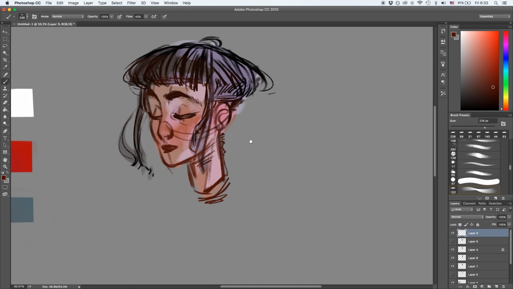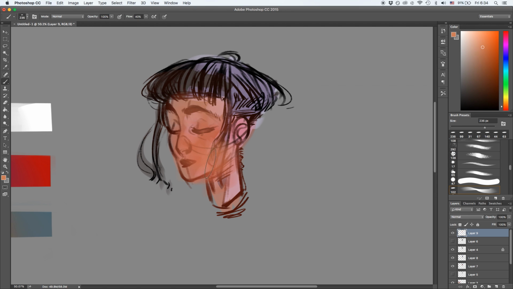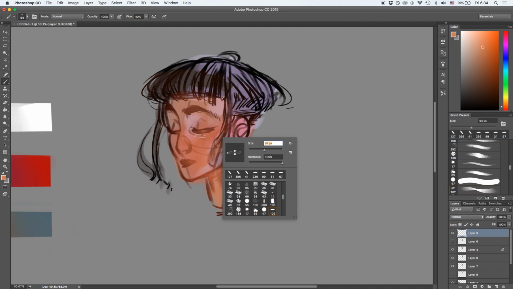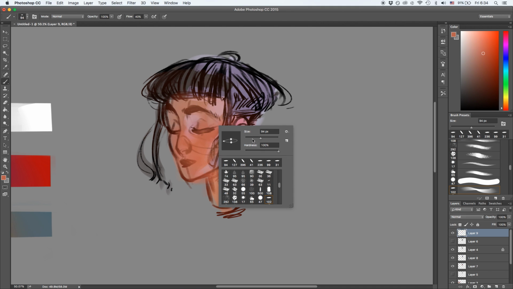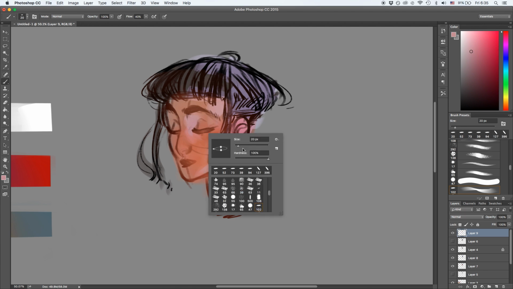And same as last time, I'm going to put a sort of wash of mid-tone, something like that, and then I will start doing the same thing as we did with the grayscale and blend these colours and make them make sense with where the planes of the face are.